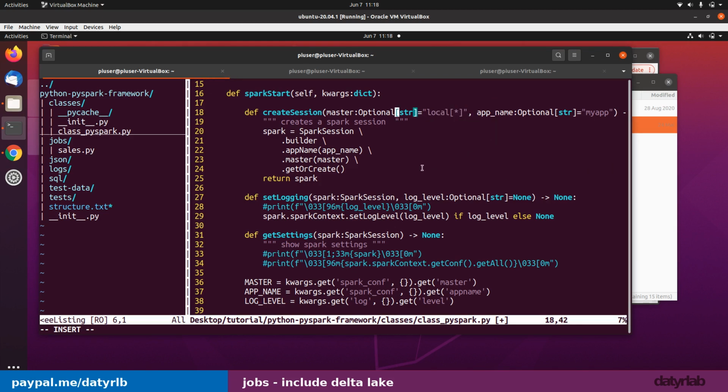So I can set my default here. The default will be none if it's not there, but I am just going to include a default, which is going to be these. And that's how you do it.